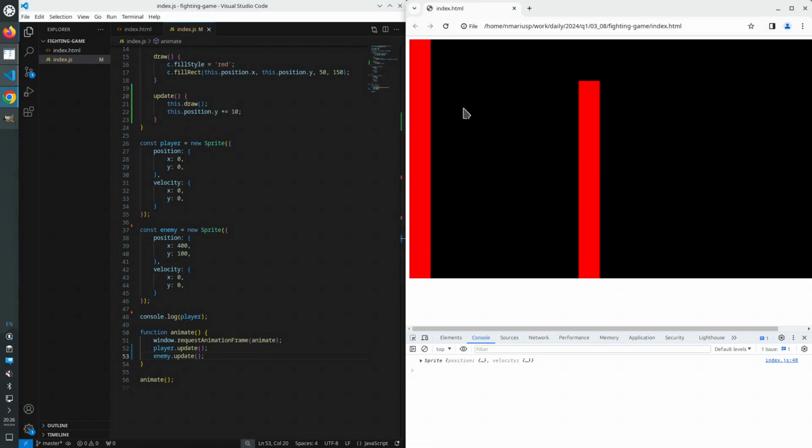And the player has painted this part, then this part, then this part. That's why we see an infinitely long vertical red line.